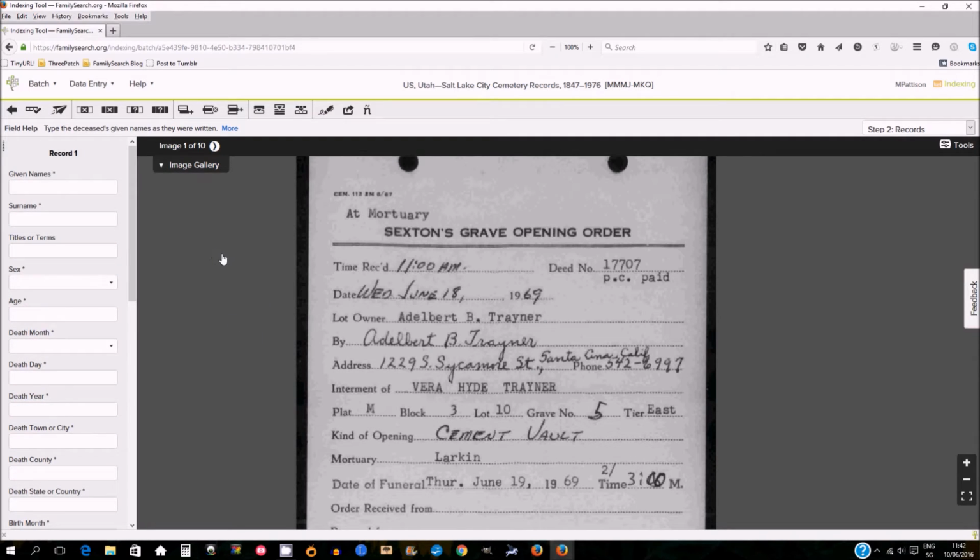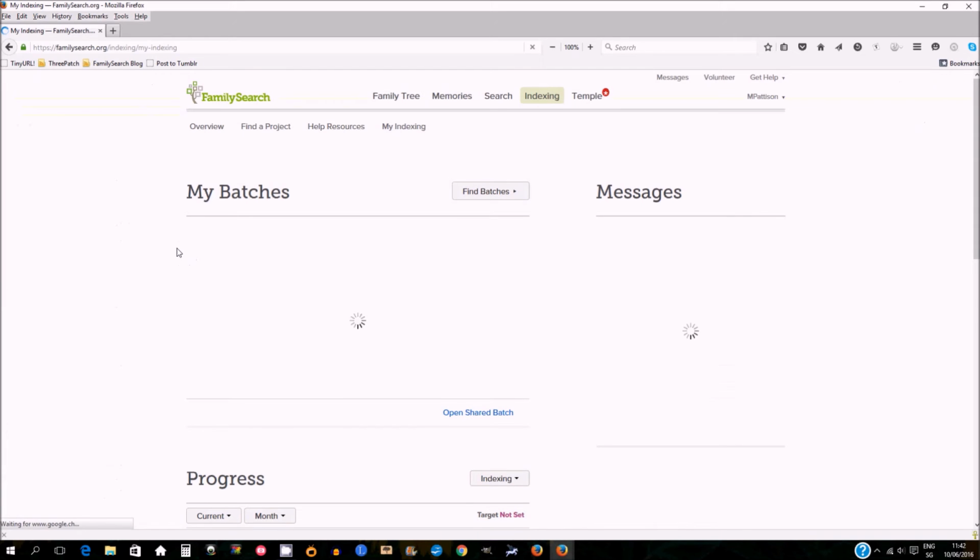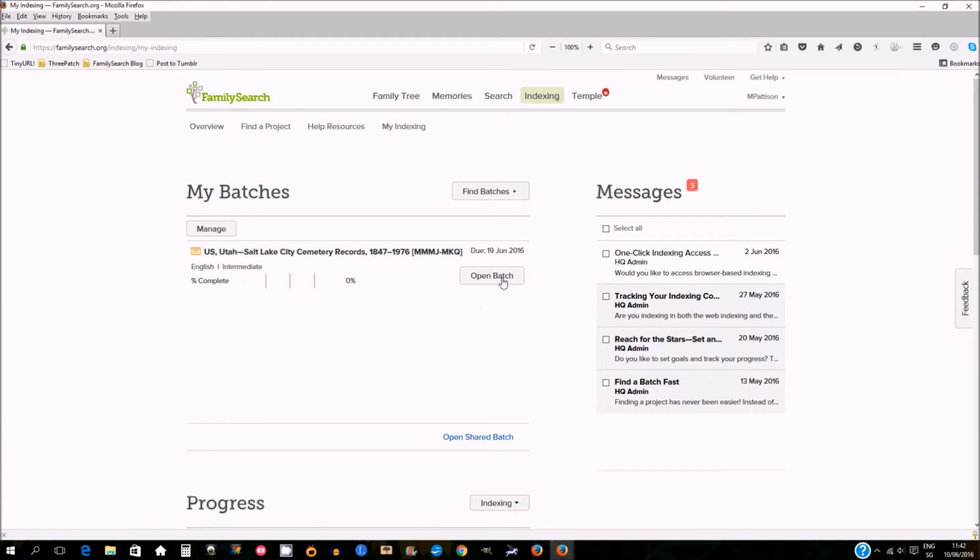Okay, and that's all there is to it. So if my quality check had been okay, then it would have taken me automatically to submit the batch, or you can also go up here, batch, and submit batch. I'm going to go now back to my indexing without submitting this batch because it's not finished yet. And now you will see that this batch is checked out to me, and I can go ahead and open that and work on it whenever I want. And in this case, it looks like I have 9 days to complete this batch.